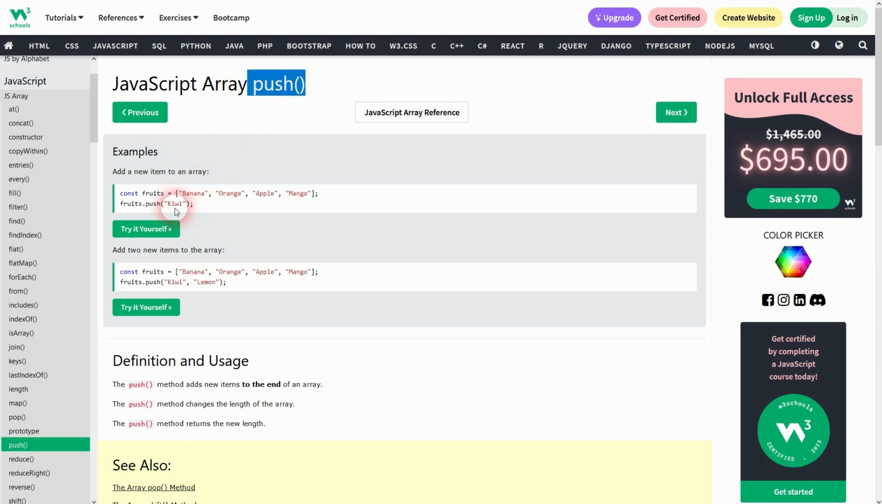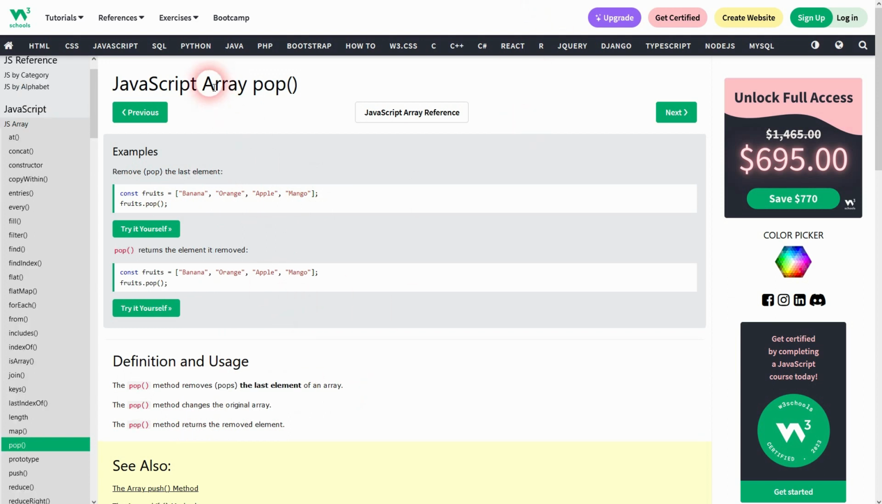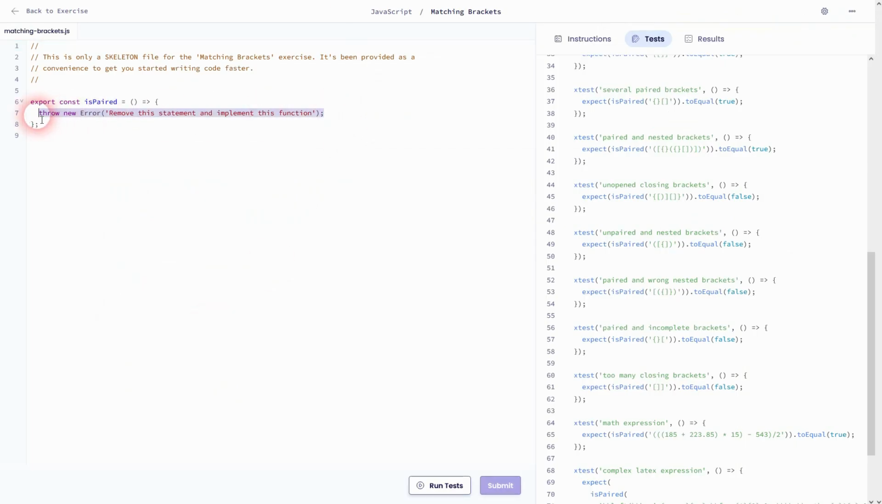Push, for example, adds a new item to the end of an array, and pop takes away the last element of an array. So we can use these two methods to compare pairs. At least that's what I've done to solve this exercise.